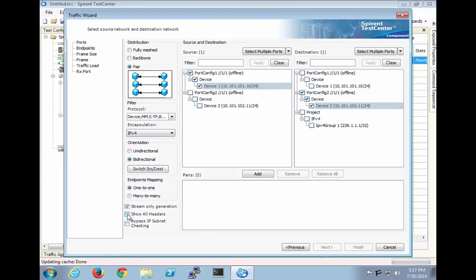I always click show all headers and then add it. I want my stream block to only have one stream in it. A lot of traffic that we're doing from a test of a proof of concept perspective also has to do with failure, so I want to know exactly what failed and exactly how many packets were lost. So we're going to go ahead and go to next.